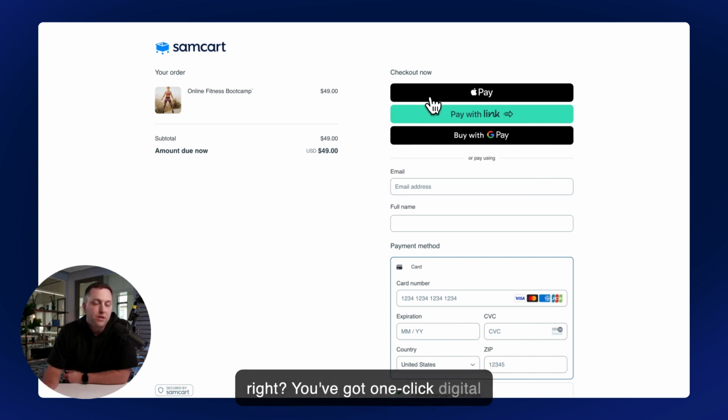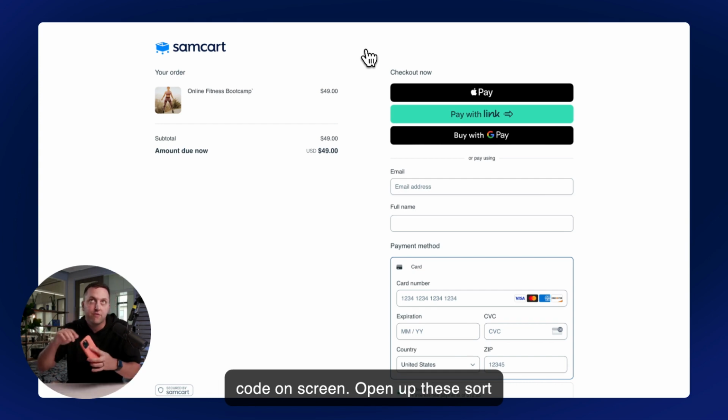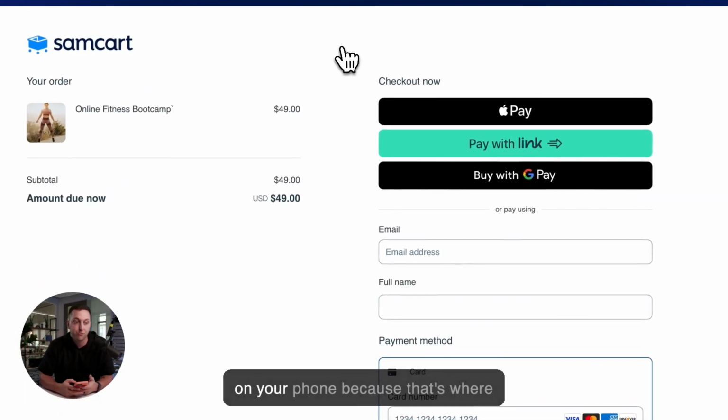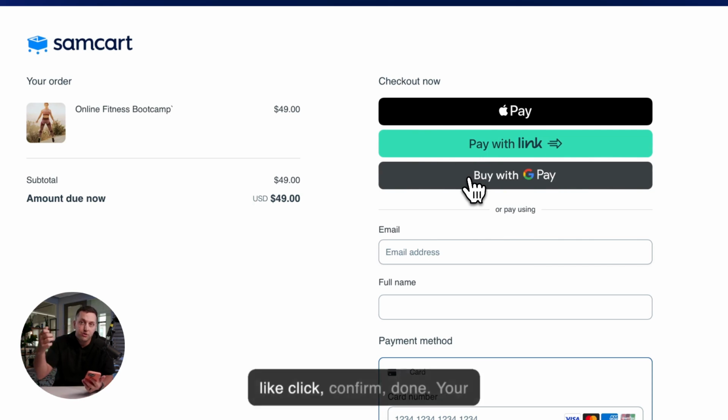You've got one-click digital wallets, which is really, really cool. Actually, I'll put a link. We have two other example Express checkout pages. We'll put a link to them down below this video so you guys can open them up. Open them up on your phone, or maybe we can put like a QR code on screen. Open up these sort of like fully baked Express checkouts on your phone, because that's where the power of this stuff really comes in. One-click Apple Pay or Google Pay, by extension, is crazy cool. It's literally like click, confirm, done.